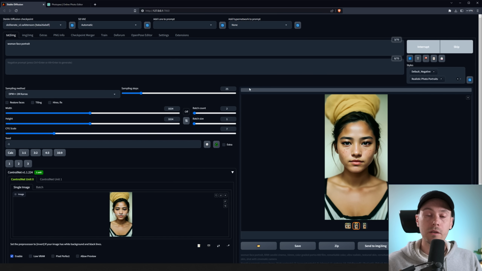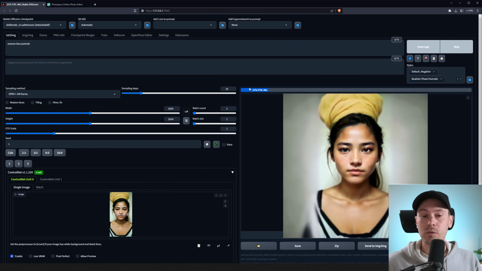Now, there are probably a lot of other workflows, like the old outpainting, like poor man's outpainting, that could probably work for you. But for this method, I prefer to use this workflow. If you have a better workflow, put it in the comments below. I'd love to test it out.